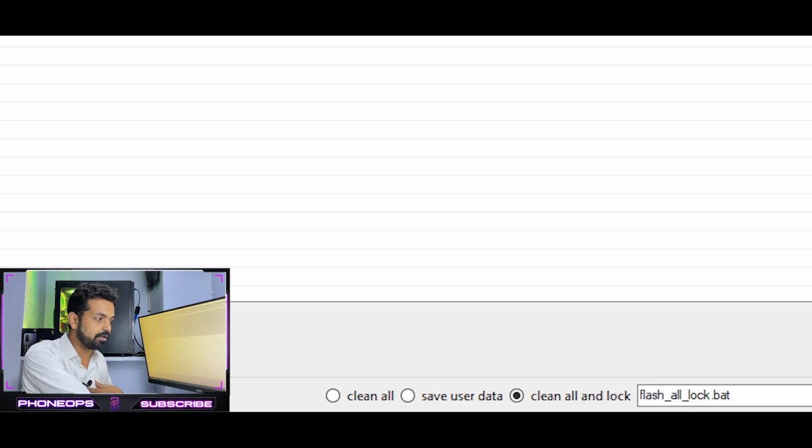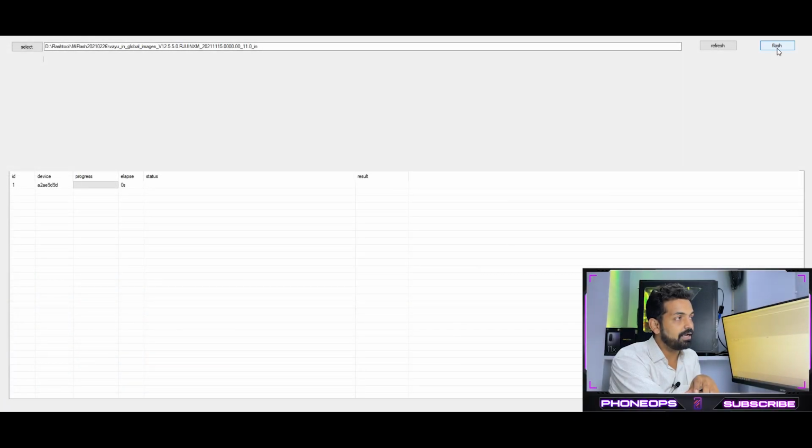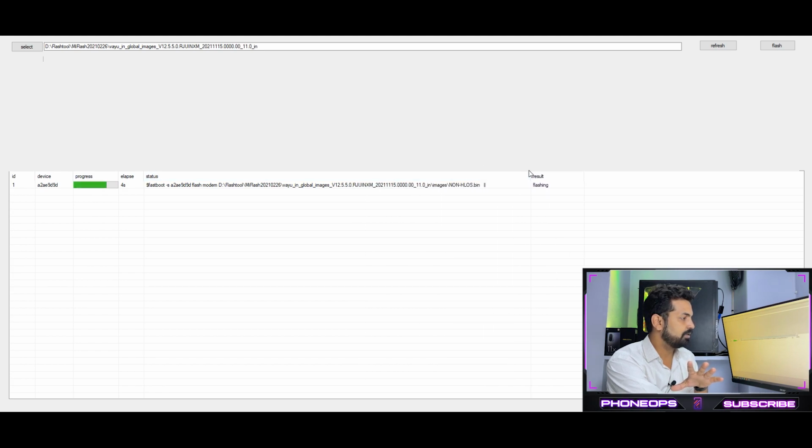I'm not going to do that because Xiaomi's unlocking is finicky and I don't want to be stuck for a week because I have to make videos for you guys, right? But you can select this clean all and lock only if you want to lock the bootloader. If you're trying to solve a problem, select clean all and then click on flash. The moment you click on flash, you will see some activity over here. There you go. As you can see, it says flashing.